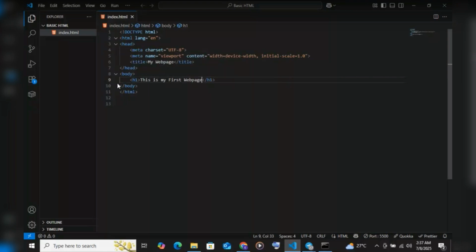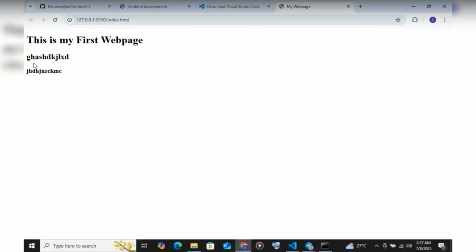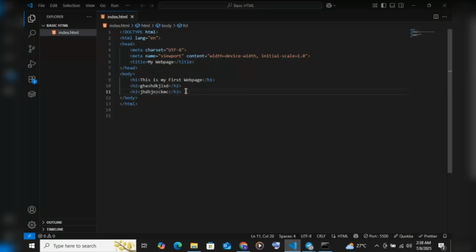Now, heading tags can be 6. We have 6 heading tags in HTML5. We have heading 1 to heading 6, H1 to H6, and the biggest is H1 and the smallest is H6. I should add another one here and name it H2 and write something there. Go to the third one and do H3, write something there. You find out that the H1 is bigger than the H2, the H2 is bigger than the H3, and so on and so forth. As you can see, that is how it is here. So that's how you understand the heading tag.